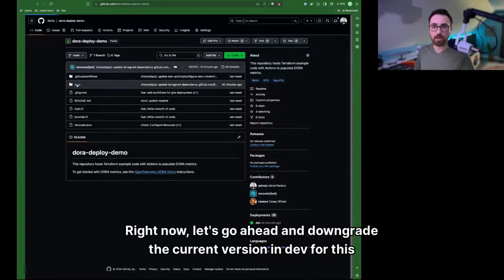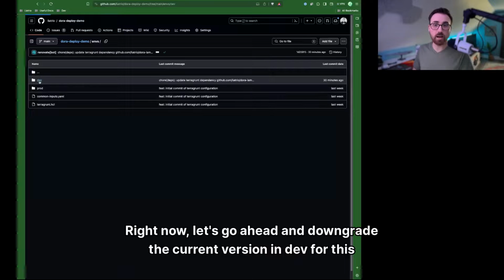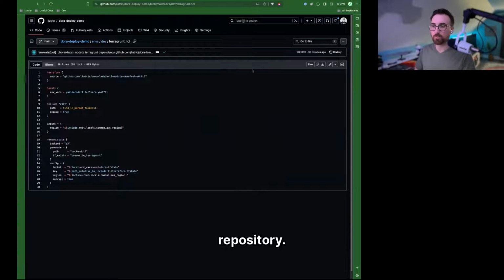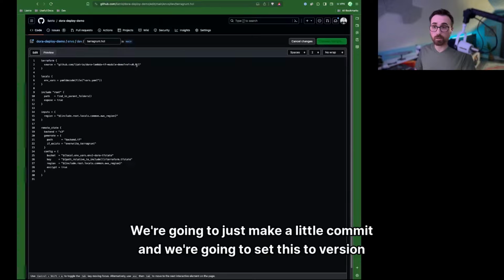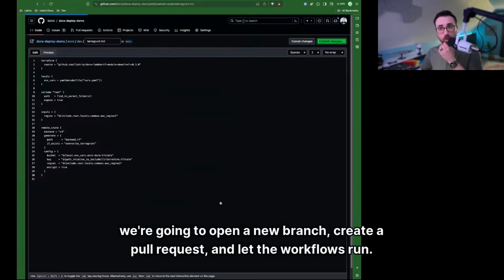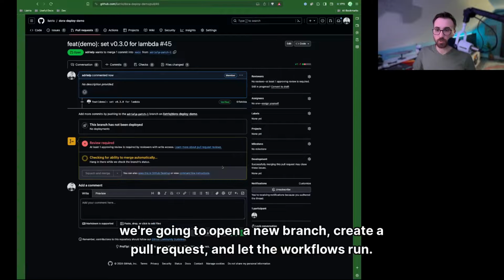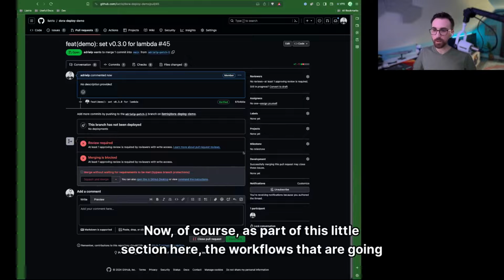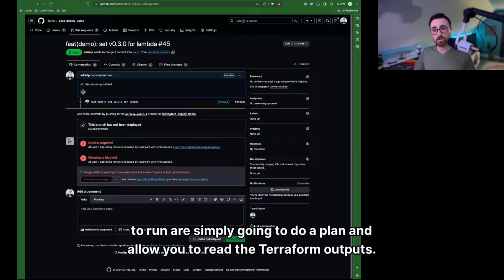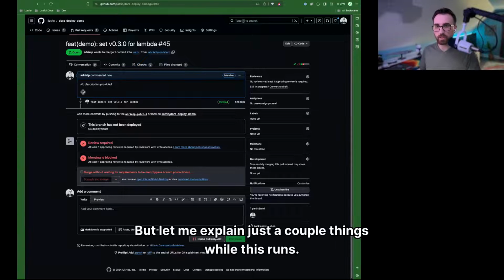Right now, let's go ahead and downgrade the current version in dev for this repository. We're going to just make a little commit, and we're going to set this to version 3. We're going to open a new branch, create a pull request, and let the workflows run. Of course, as part of this little section here, the workflows that are going to run are simply going to do a plan and allow you to read the Terraform outputs. But let me explain just a couple things while this runs.